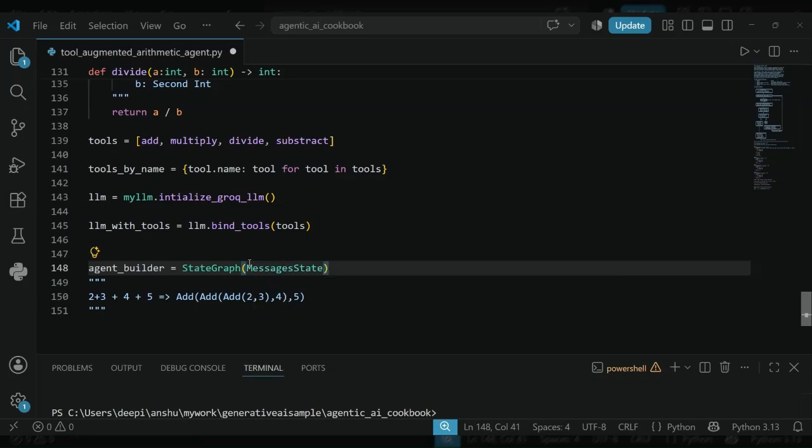Now, what is a MessagesState? Think of it as a shared whiteboard in a meeting room. Every person in the meeting room writes on the whiteboard when they speak. Okay? Nobody talks directly to each other. They all read from and write to the whiteboard. When the meeting ends, the full conversation is on the whiteboard. In our case, nodes will communicate via MessagesState and all messages are recorded.